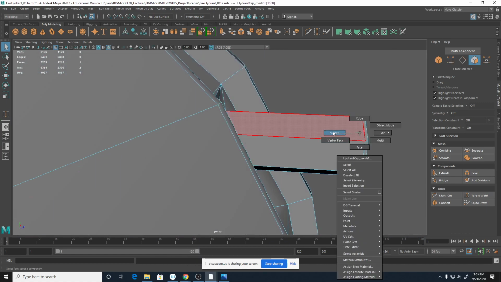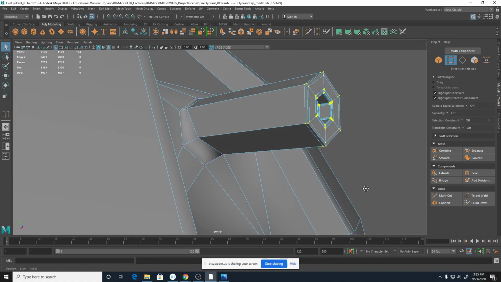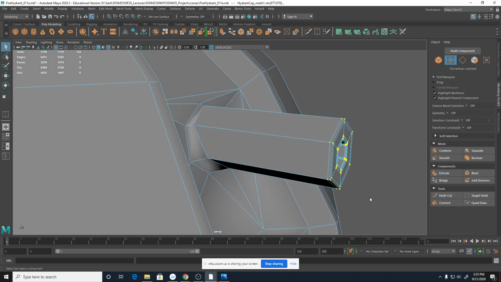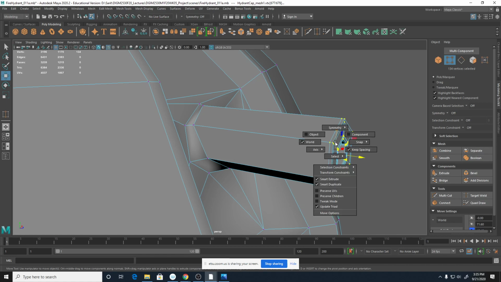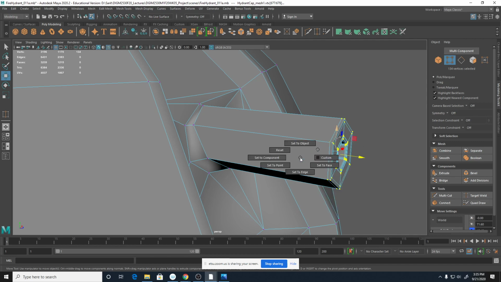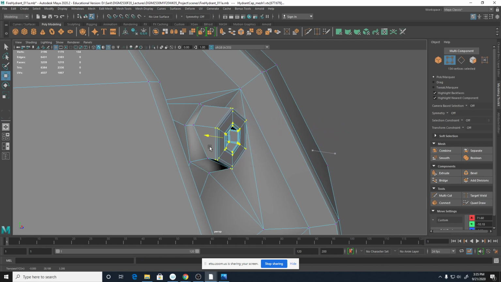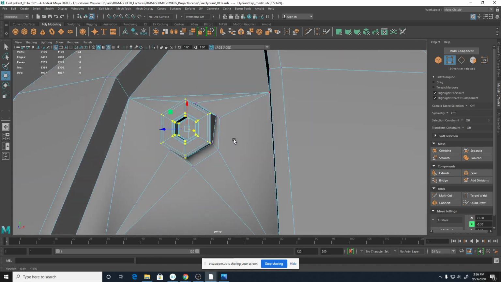So you might have to select vertices here on the top. And you want it to move perpendicular to this line. So turn on Move Tool and hold the W key, left mouse button, click and hold, so that you get a selection marking menu: Axis, Custom, Set to Edge, and then set to this edge. So that now we can move on that edge. Here we go. Just like that.